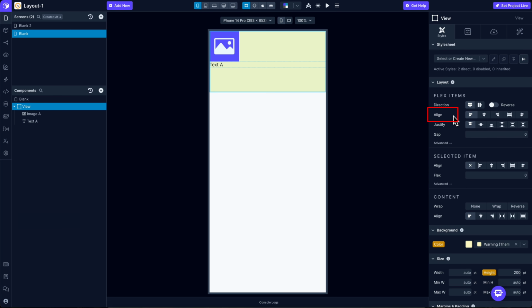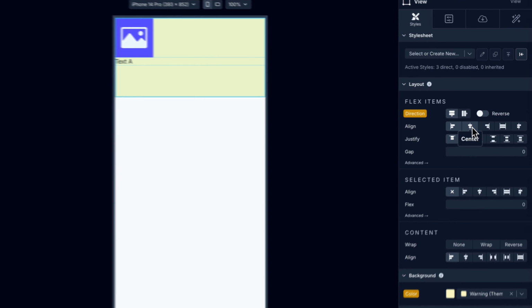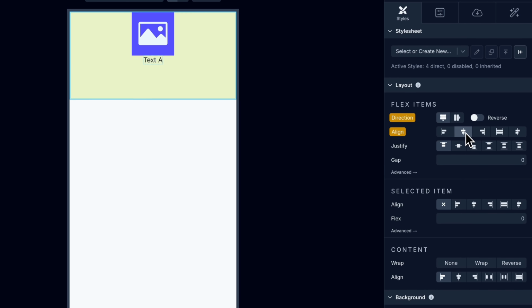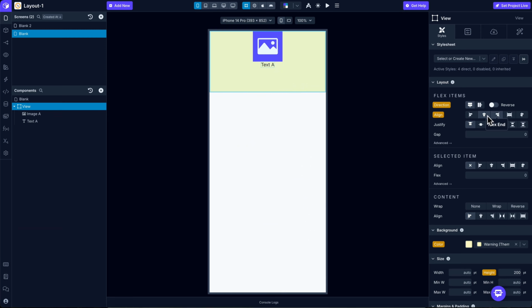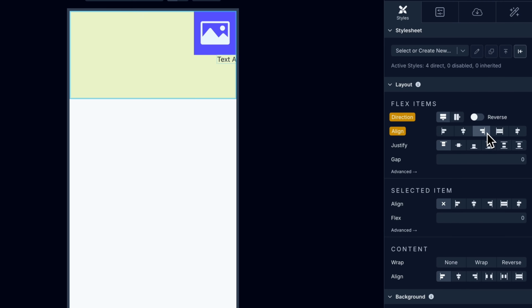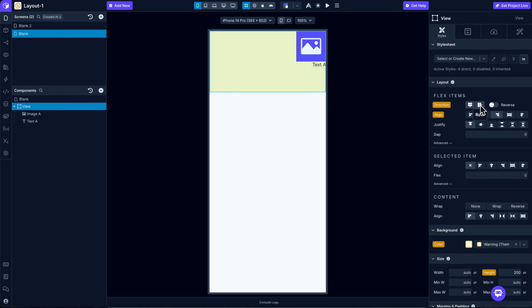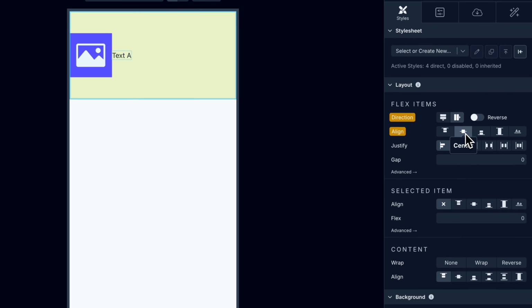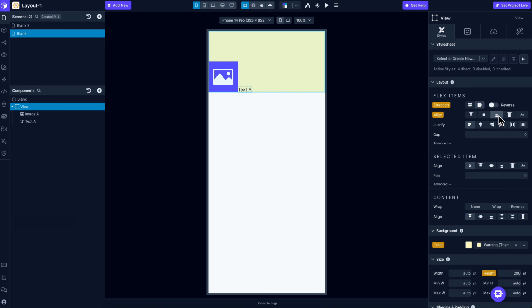Next, Align manages how child components are positioned on the cross axis. Flex Start aligns children to the start of the cross axis. Center aligns all children to the center of the cross axis. And Flex End aligns children to the end of the cross axis. Let's explore this behavior in the row direction too. So Flex Start aligns the children to the start, centered, and aligned to the end of the cross-axis.